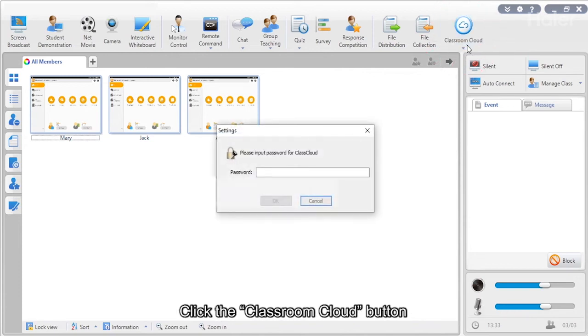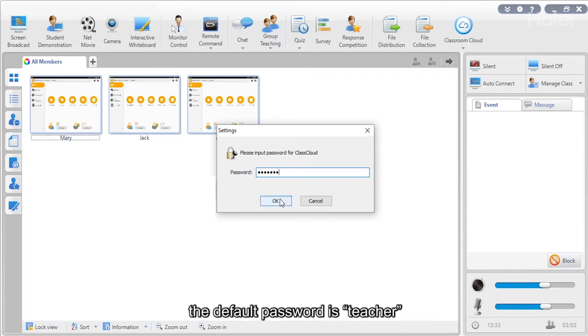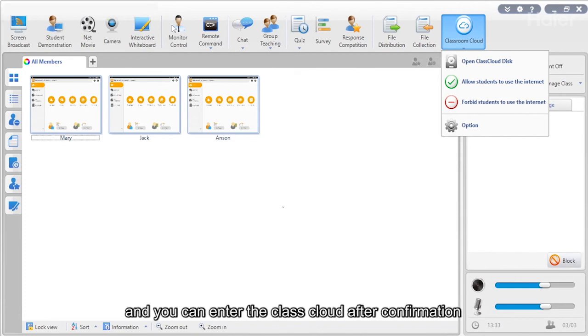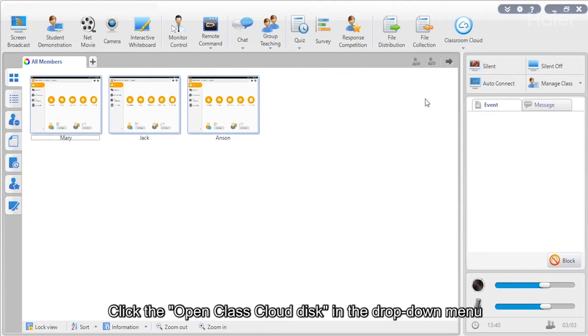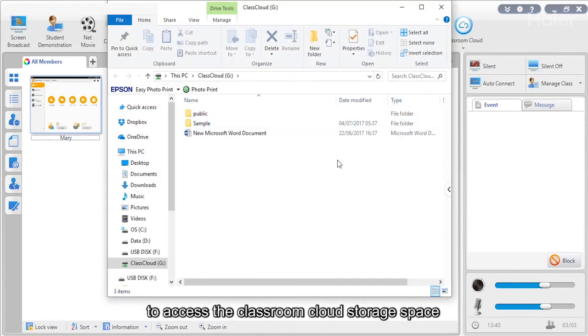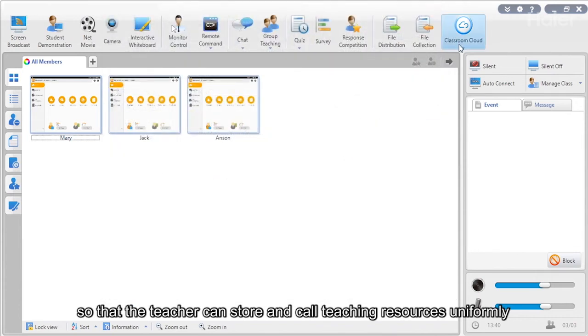Click the Classroom Cloud button. The teacher needs to enter the password the first time to use this function. The default password is teacher, and you can enter the class cloud after confirmation. Click the Open Class Cloud disk in the drop-down menu to access the Classroom Cloud storage space, so that the teacher can store and call teaching resources uniformly.